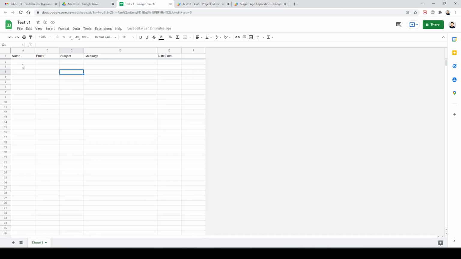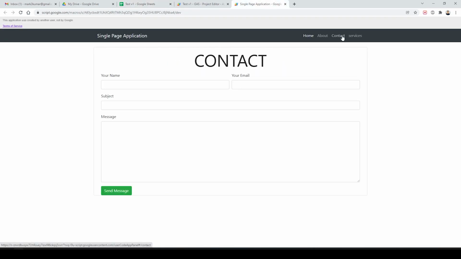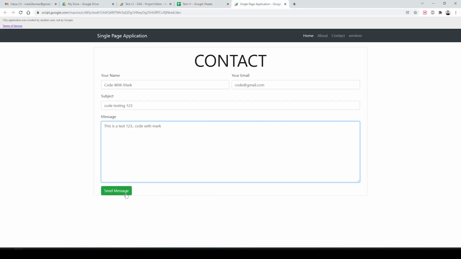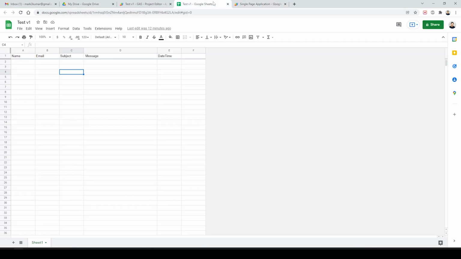So as you can see right now, there's nothing in here. And if I go into contact and then I will type in code with Mark, code@gmail.com, and then code testing 123. And this is a test 123, and then dot dot dot code with Mark. Perfect. And then click on send message. But before I do it, just to make sure there's nothing here, and let's send it, 123, and voila, here it is. So there you have it.